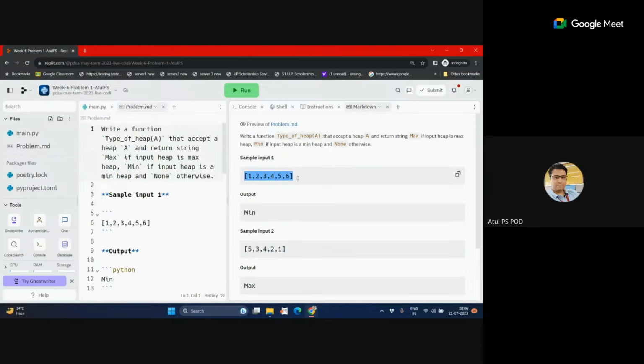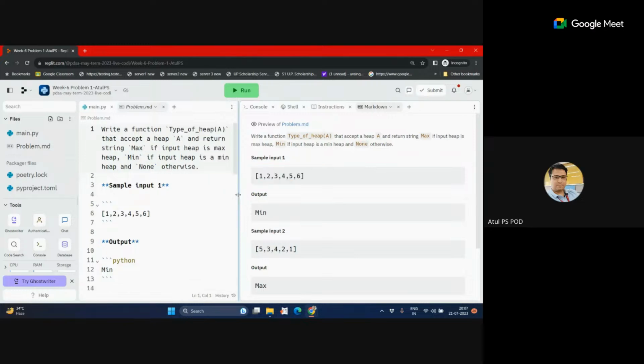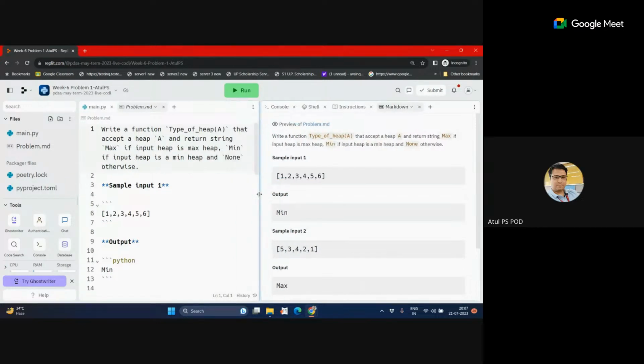If you remember, in week 6, in the graded assignment or practice assignment, maybe some questions were related to this, where one heap is given and it asks what type of heap it is. Same thing. Now this time we are doing it by coding. Can we use anything to solve this question? Yes, you can use anything. Just check the property: whether this heap is following the max heap property, the min heap property, or nothing. Based on that, return the answer.